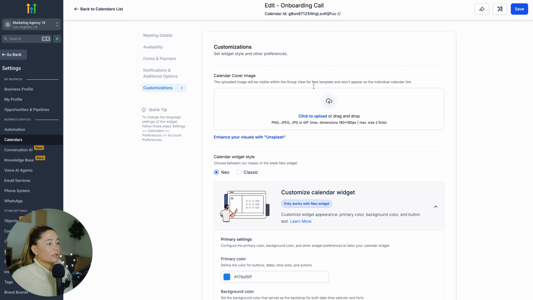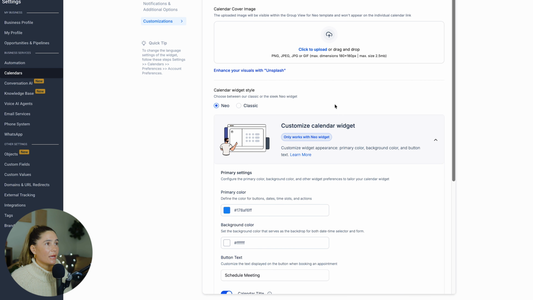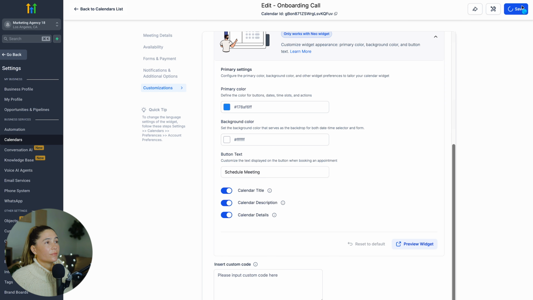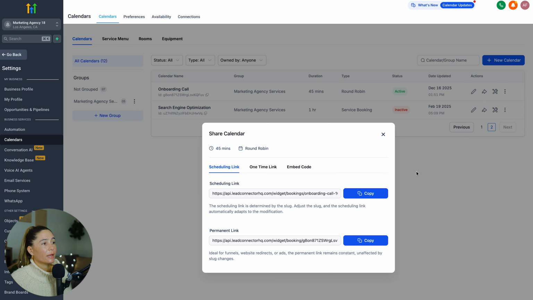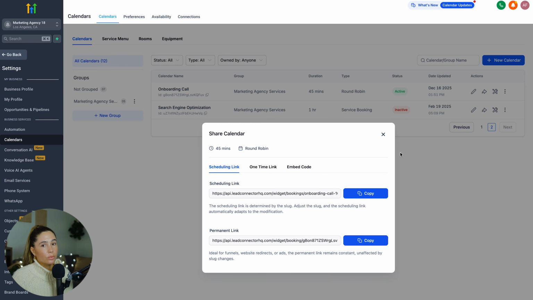Then some other customizations. So you can change the color, the background, the text, etc. You can even preview the widget if you would like. Onboarding call, amazing. So then we can go ahead and select and save. So now you can share the calendar by just copying this scheduling link, and then it'll bring you here. You also can embed it directly, which you probably wouldn't want to do for an onboarding call, but you can go ahead and add it to your website, your funnels, whatever it may be.